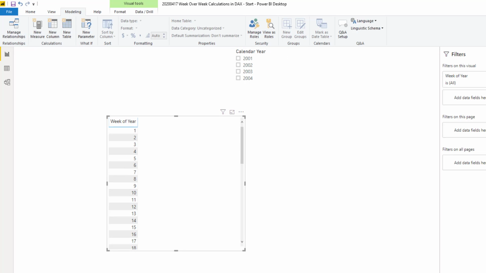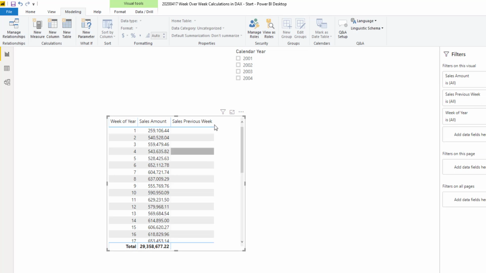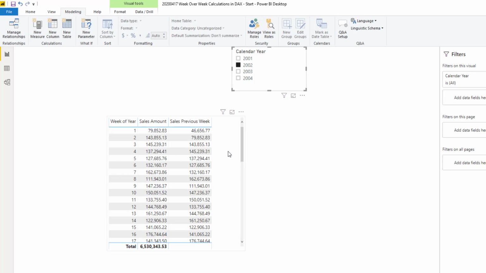And now let's put our sales amount, and let's put our sales previous week as well. Let's select any year. Now we don't have any year selected, so it cannot determine where the previous week is. So I can actually select a year here, and now it's going to start working.